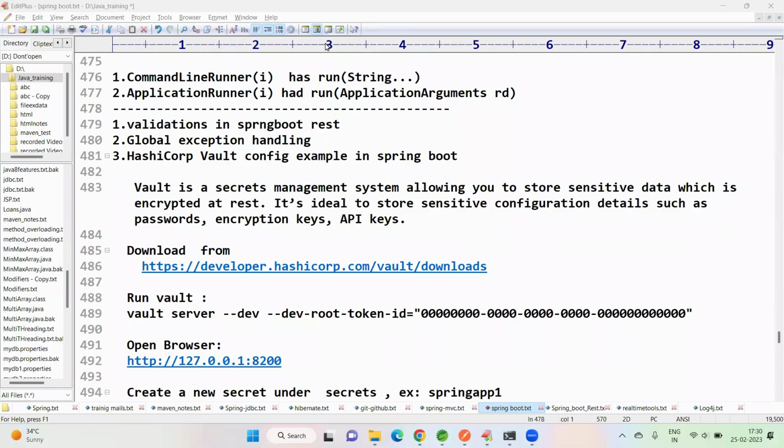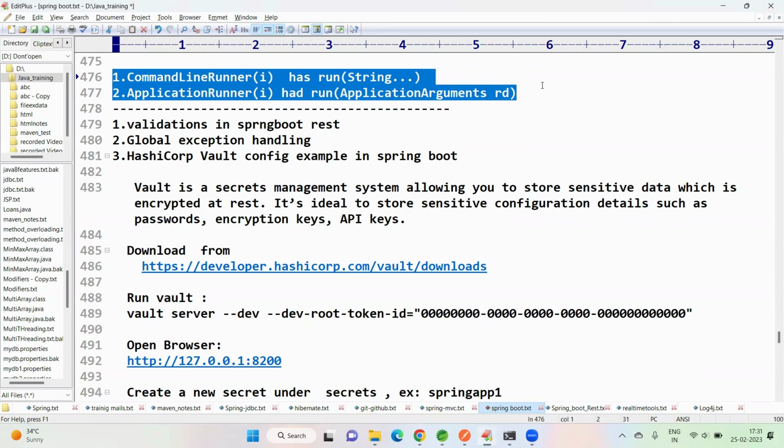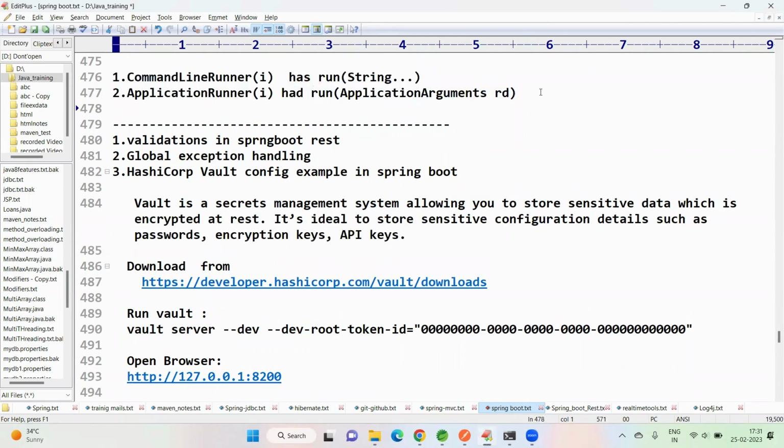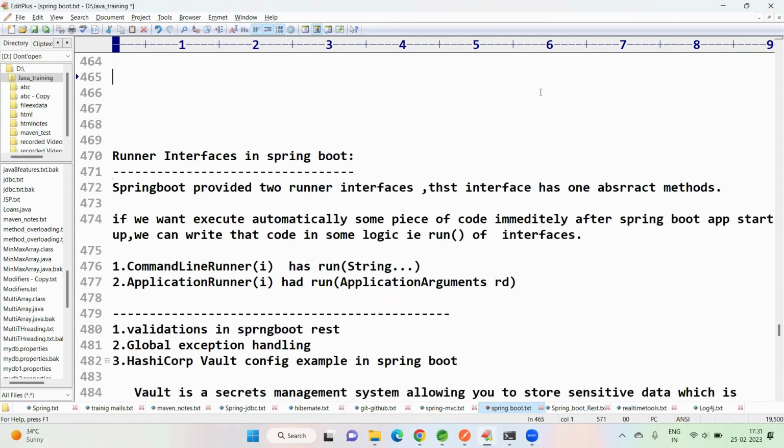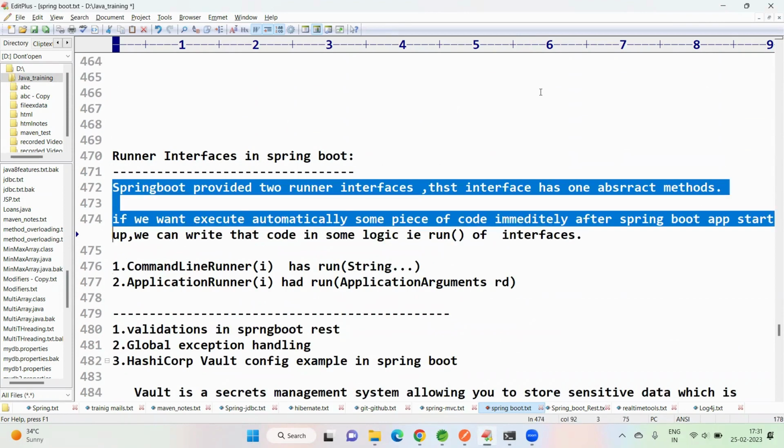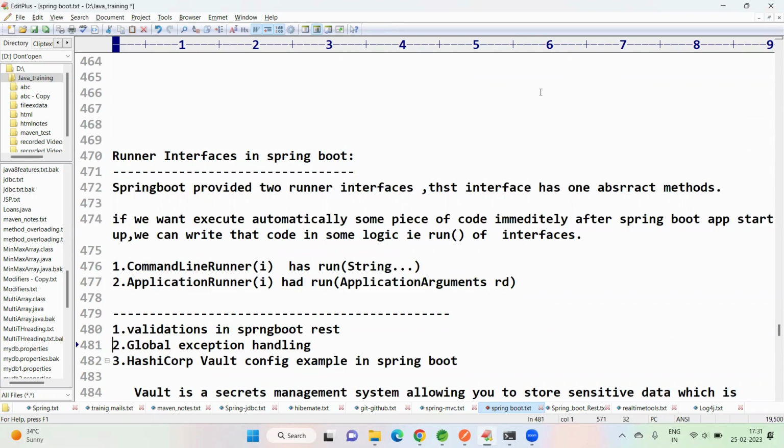Command line runner, application runner. What is the purpose for this? This is fine. Good. Simple topic.